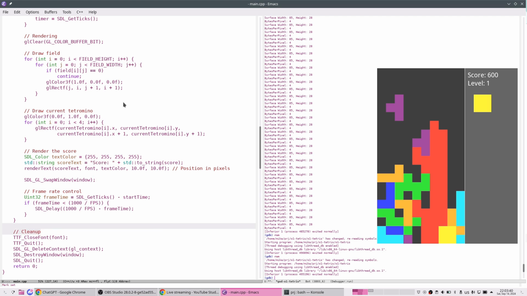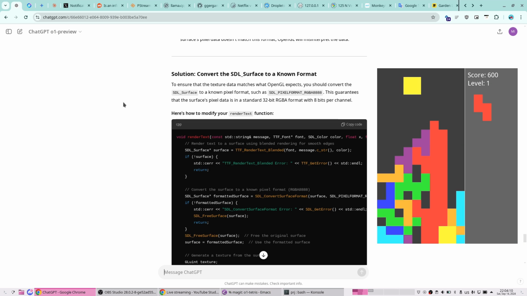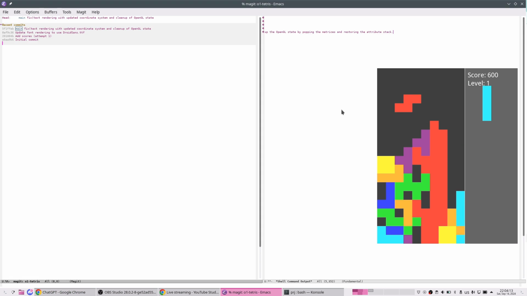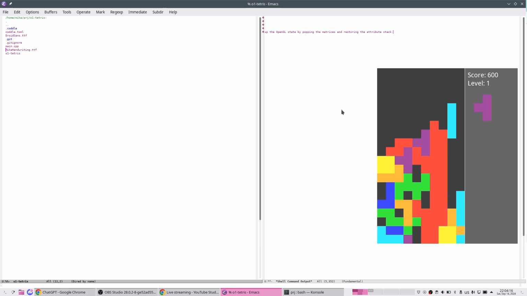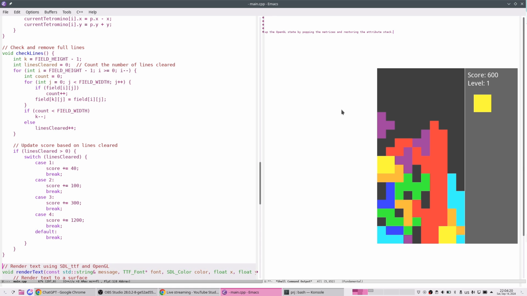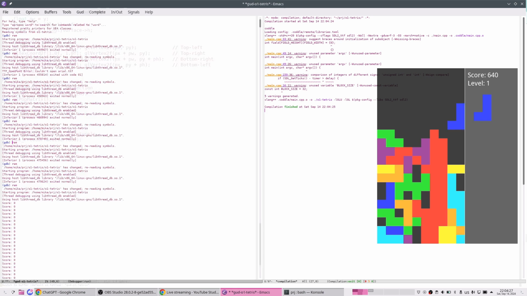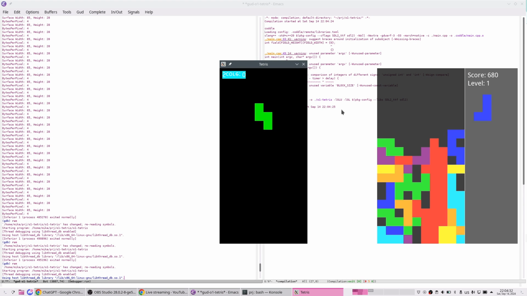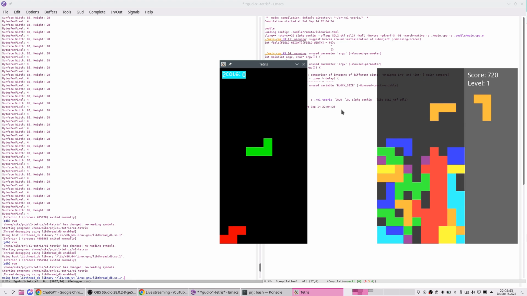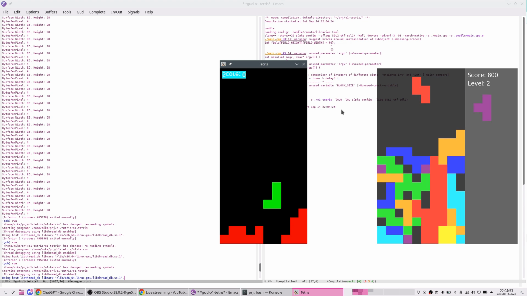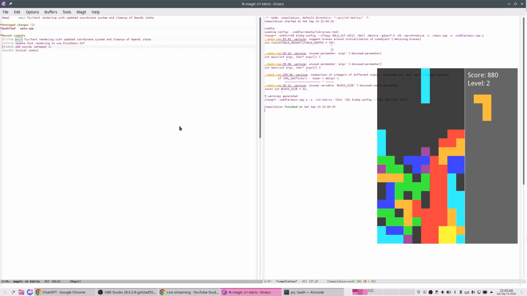So let's make another commit. Okay. And give another try to ChatGPT. It's just stuck in the loop. It cannot figure out how to fix it, but who knows? Let's see. Oh my god. Score 0. I think it's upside down, but it's okay. Okay, it's making progress. Score 0. I think it's upside down, but it's progress.